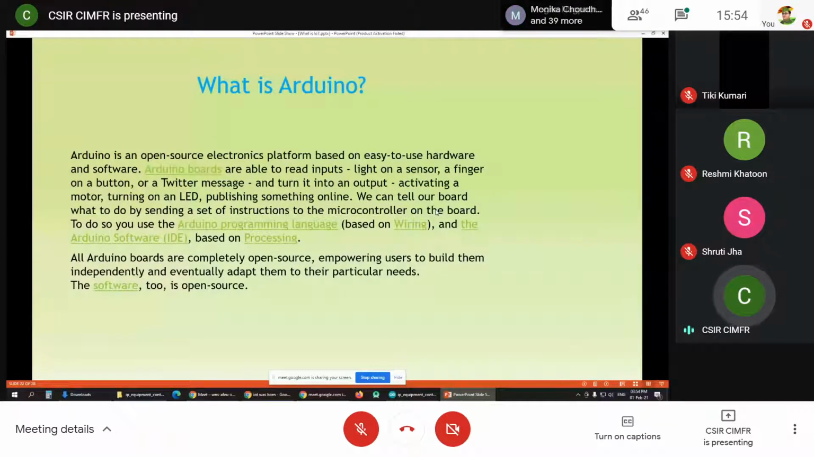मतलब कि हम लोग कंट्रोलर को कमांड भेजेंगे अकॉर्डिंग टू आवर रिक्वायरमेंट्स, and that command will act as what we want to do with our hardware. We can tell our boards what to do by sending a set of instructions to the microcontroller on the board. To do so, we will be using Arduino.